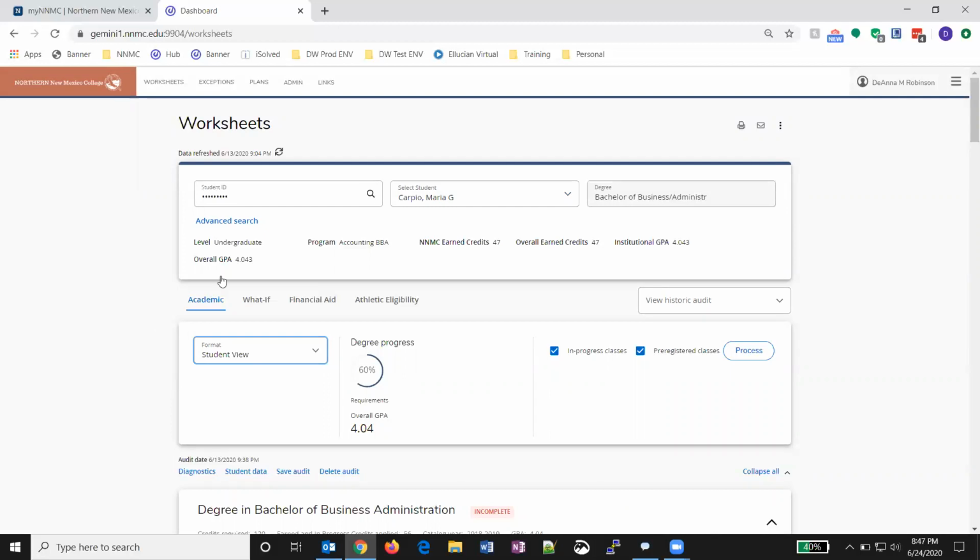Up at the top here, we have the same basic information as we did before. This student doesn't have any holds on her account, but if a student had a hold, whether it be for financial aid or registration purposes, those are going to display up here from now on as well. That is something that's different than the previous version of DegreeWorks.